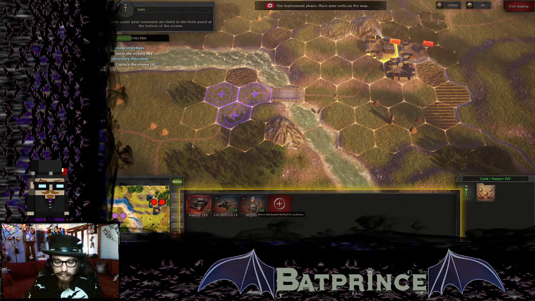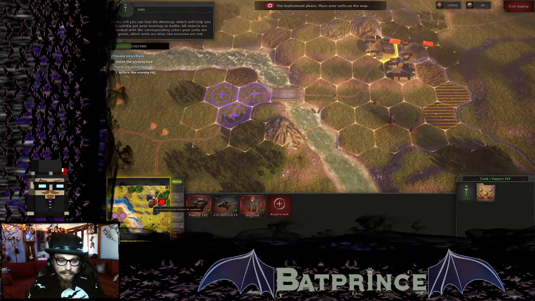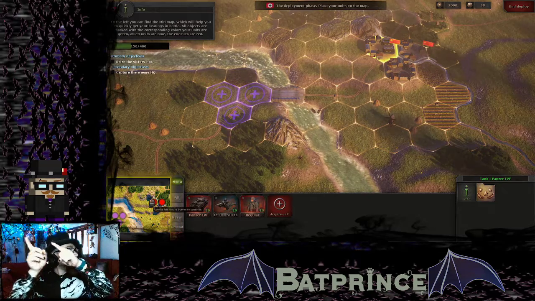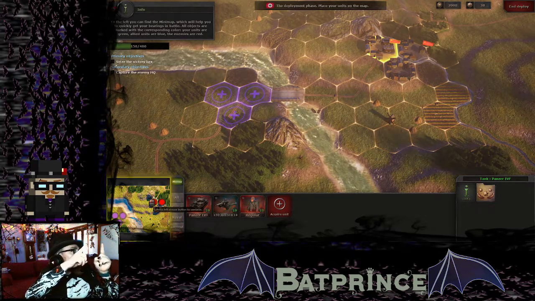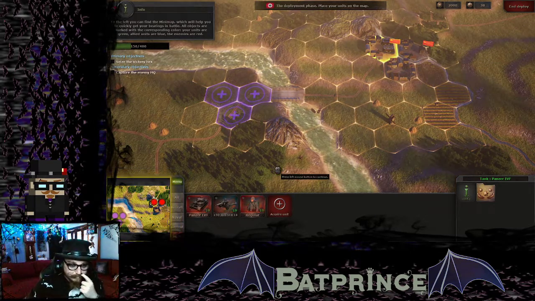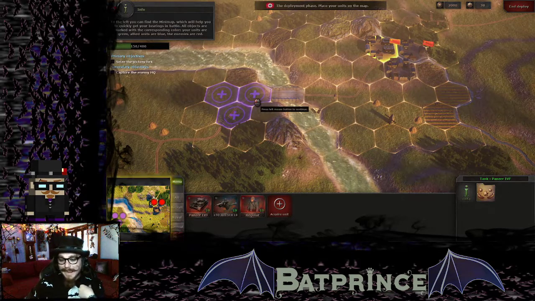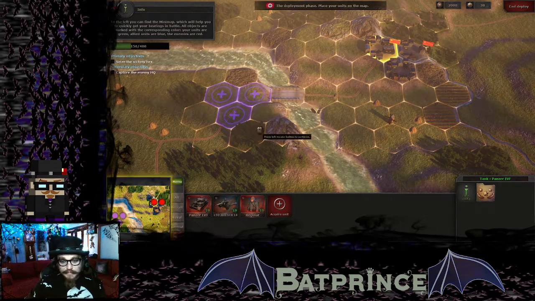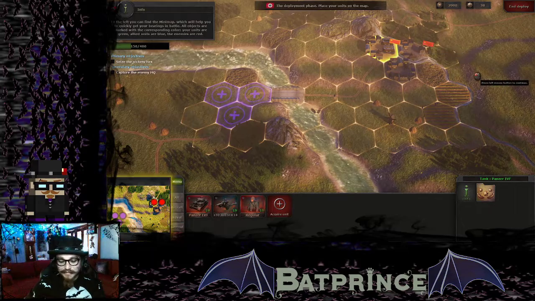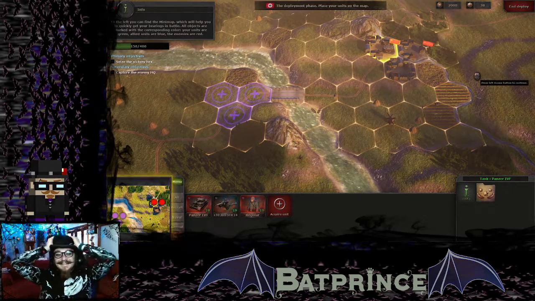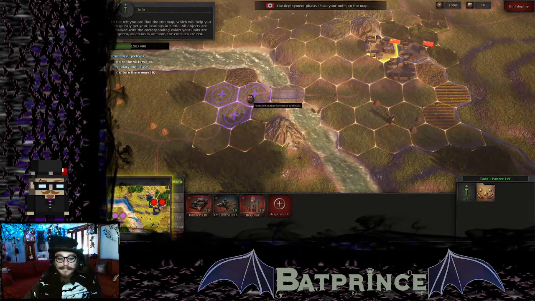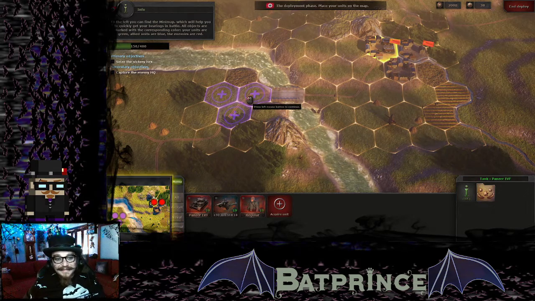Cool. The regular unit, please? To the left, you can find the minimap, which will help you to quickly get your bearings in battle. All objects are marked with the corresponding color. Your units are green, allied units are blue, the enemies are red. So I have three. They're purple. What? I'm purple. I didn't even pick that. I just loaded up.